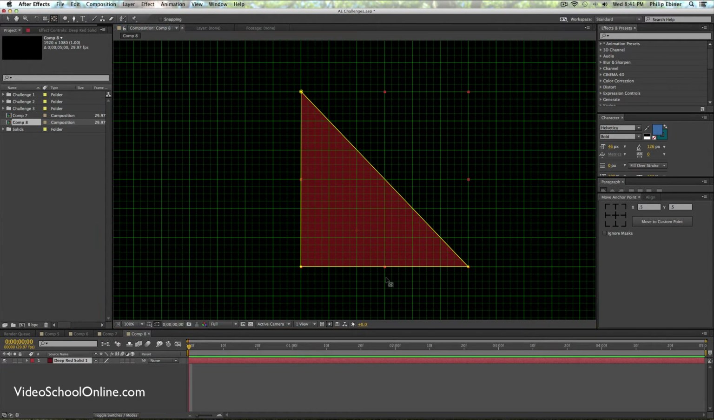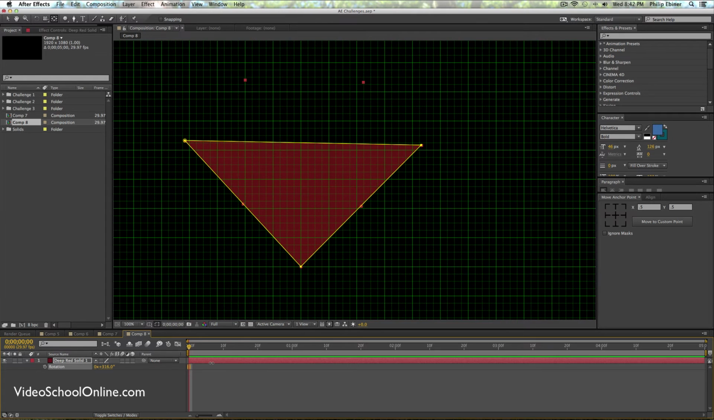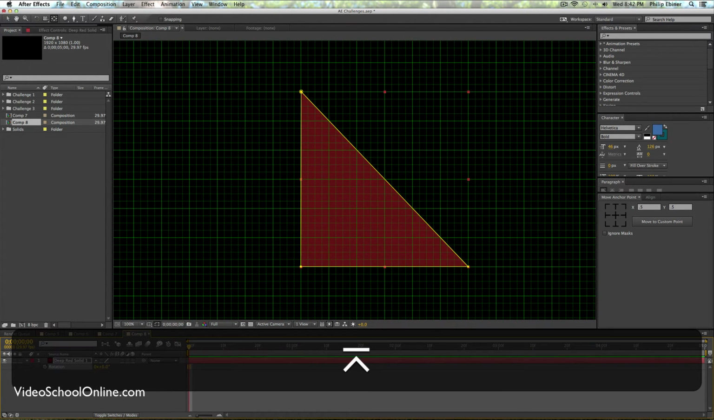I can move the anchor point to wherever I want, and I can now rotate this triangle, you know, any way that I want. And that's pretty darn awesome.